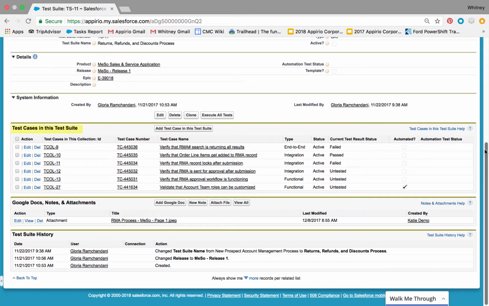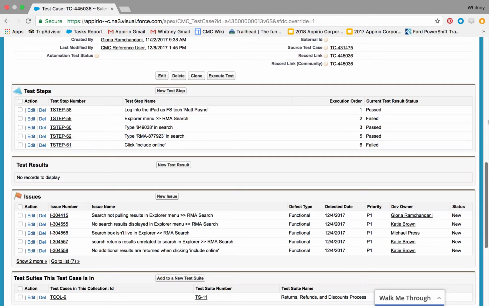Here we can view the collection of test cases that comprise this test suite. You can see by the test case names that each of these test cases will test a specific part of the process defined in the test suite. As you can see, the first three test cases have already been executed, two failed, and one passed. This test case uses the granular test steps feature, so test results have been reported against each test step.